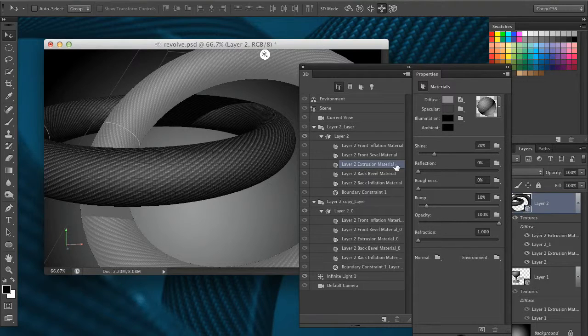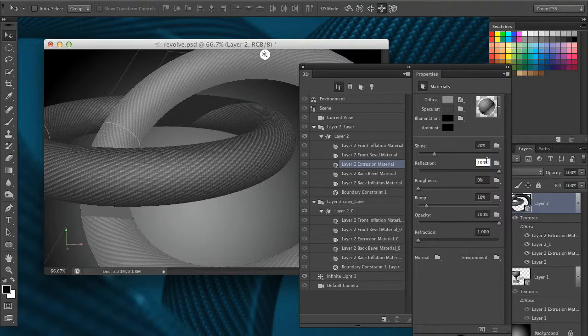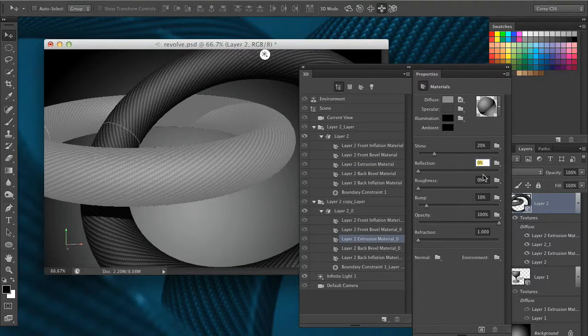I'm going to go back to that Layer 2 Extrusion Material and bump up the reflection. In fact, I'm going to go all the way up to 100% on this. Well, maybe not quite. Let's do like 75. And the same thing with the layer extrusion material on the other shape as well. Let's go ahead and make that reflection 75.